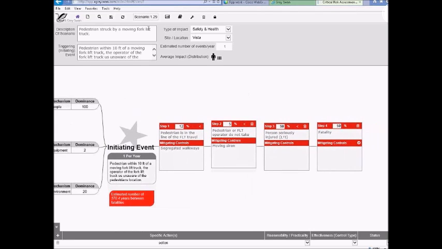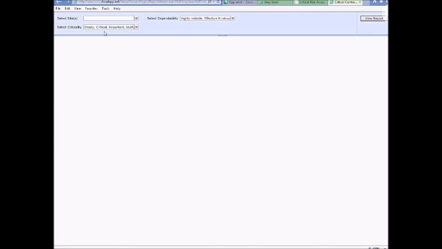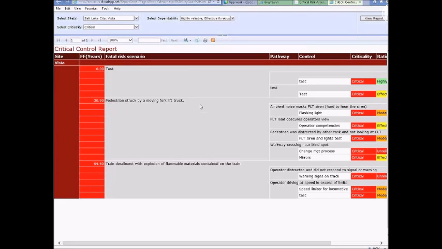Reports can also be formed and extracted from the system. By using this icon and the Reports button, I can open up a critical control report, which is the preferred method for understanding critical controls. Within this screen, I can select the sites of concern, and I can also select the control criticality score, either all or just 1 or 2. I can also select dependability scores associated with each control and hit the View tab to allow me to generate that report.